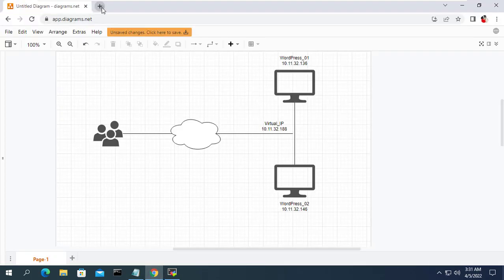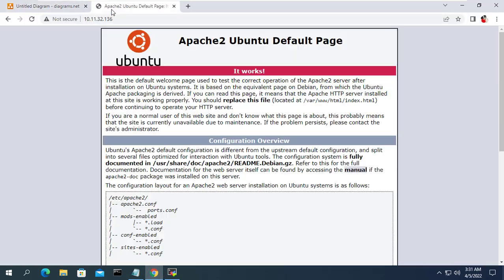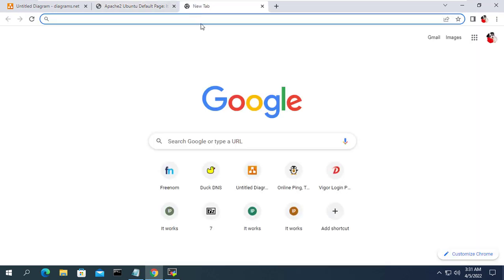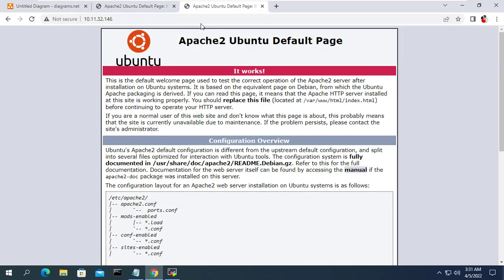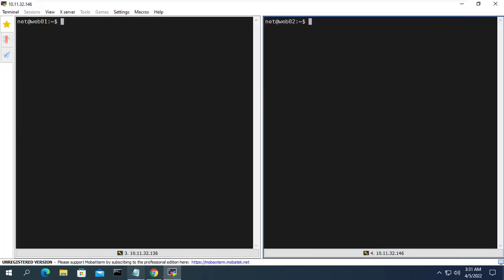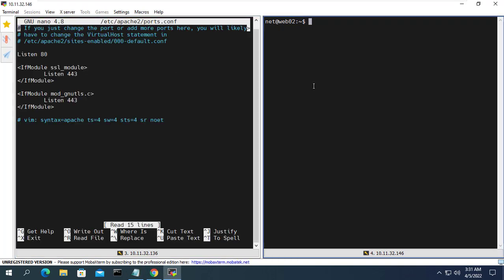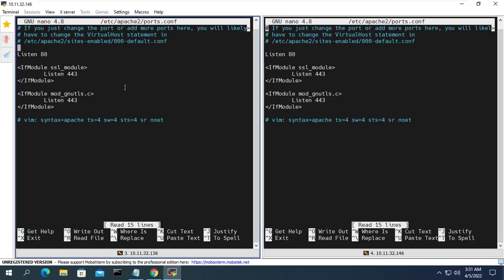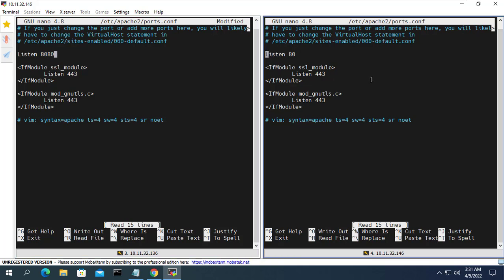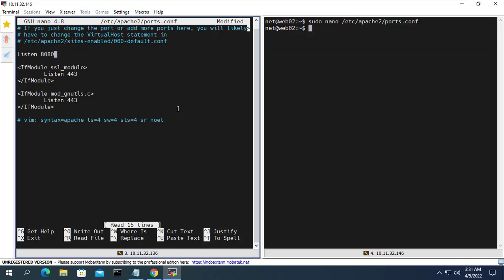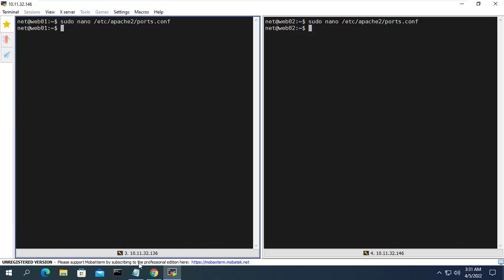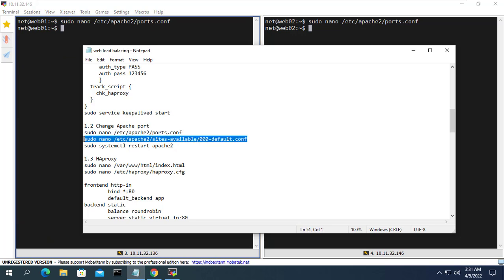Because the HAProxy service uses port 80, you need to change the default port of Apache. By default, Apache listens to port 80. In this example, I will replace it with port 8080. You can change another port if you want. Letting Apache and HAProxy use the same port 80 will raise an error. Next, you change port 80 to 8080 with the default configuration file of Apache. You change the port of Apache on both servers.